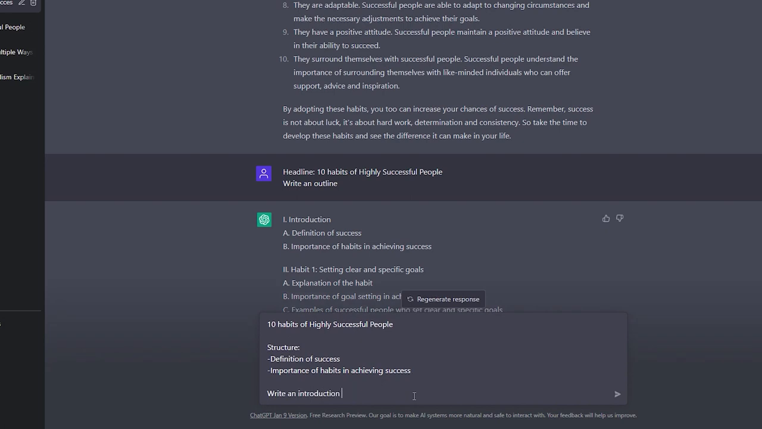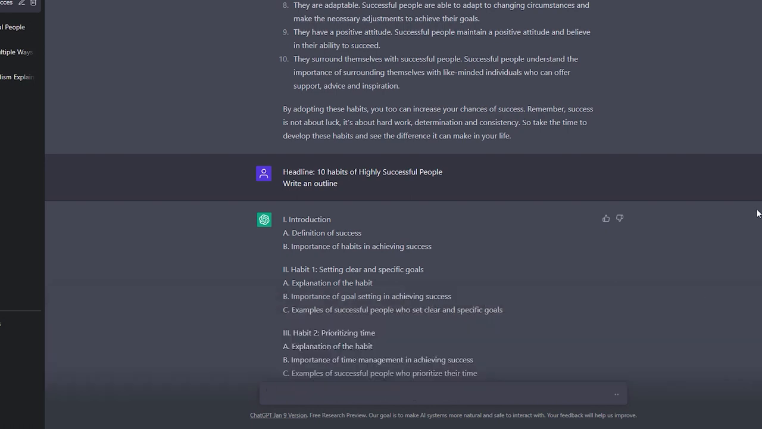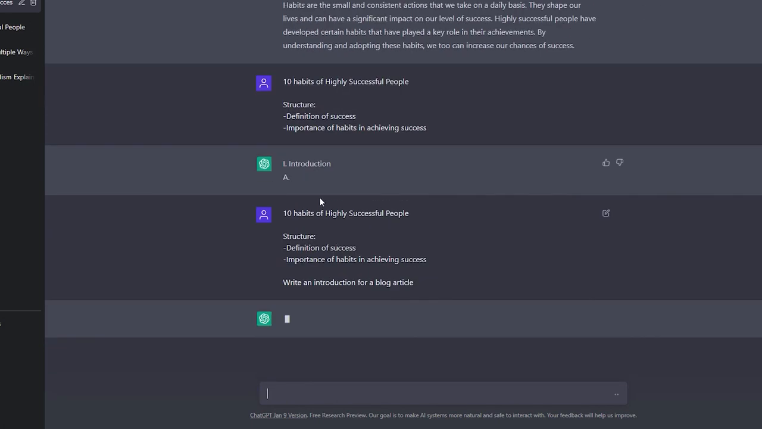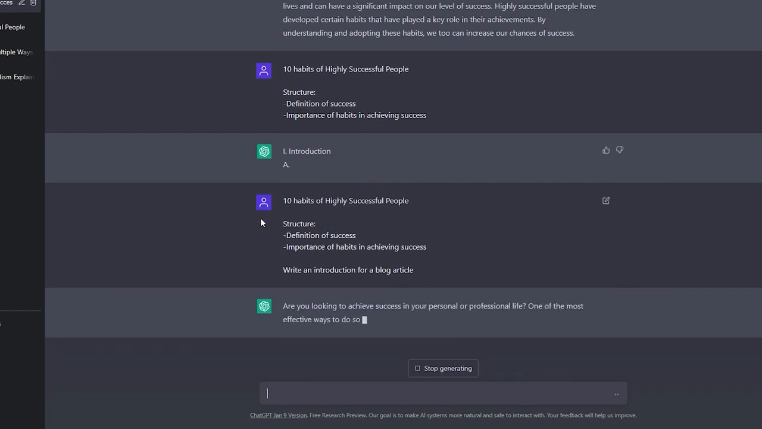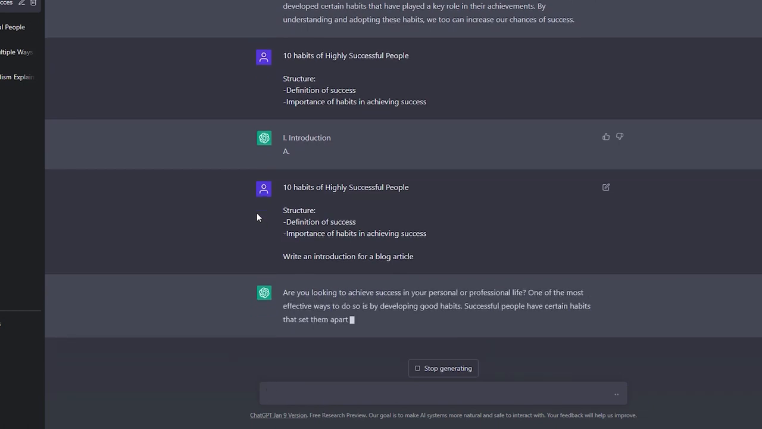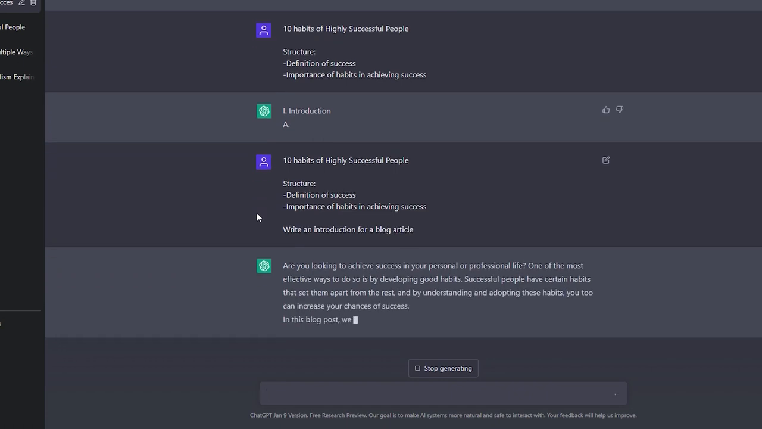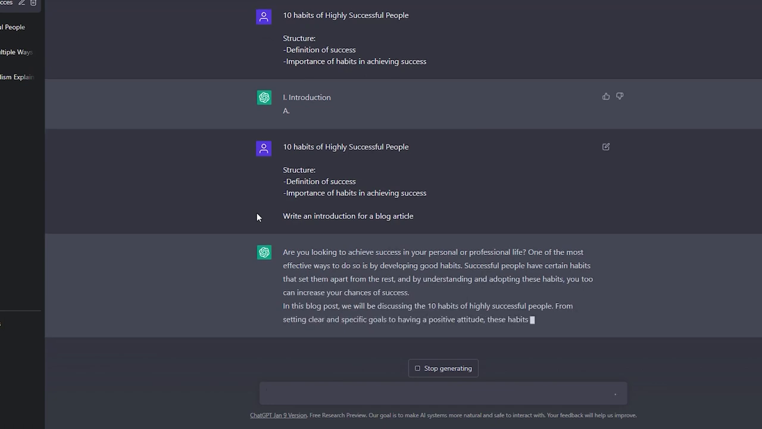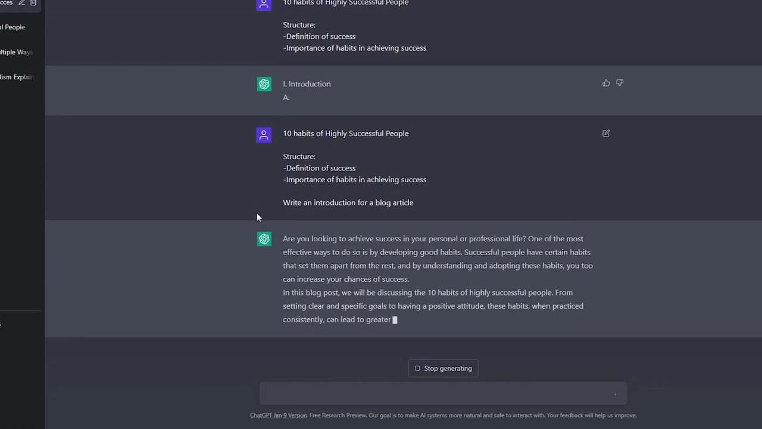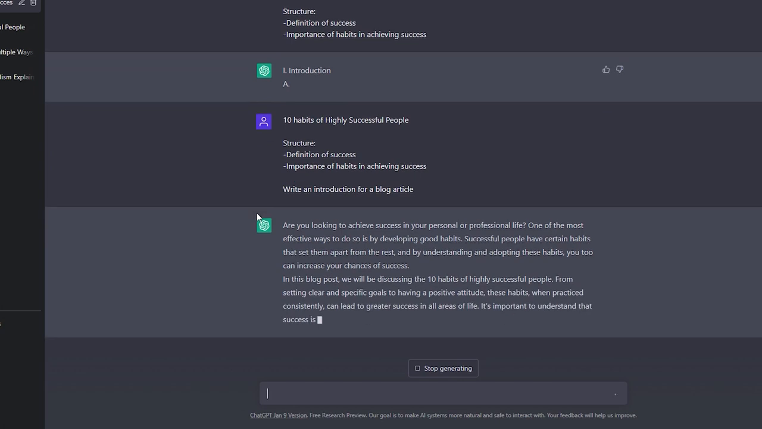The process of using ChatGPT to generate a high-quality blog article is a step-by-step process. You begin by asking the chatbot to write an introduction for the article, which will serve as a foundation for the rest of the content. Then, you can ask it to write specific sections of the article, such as the first habit of highly successful people. By providing a clear structure, such as bullet points, you can help the chatbot to organize the information and write the section in a clear, concise manner.